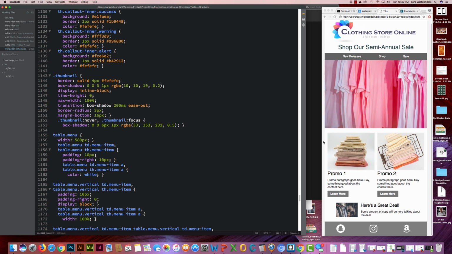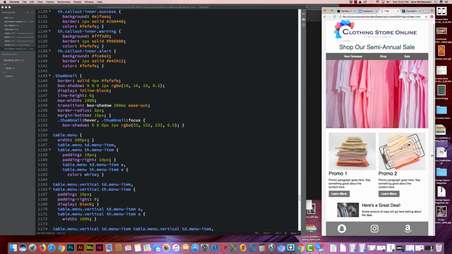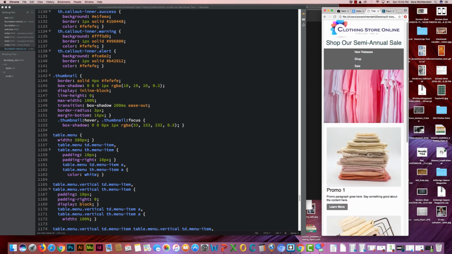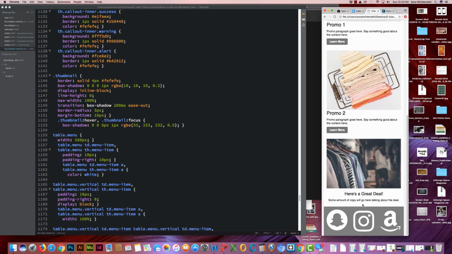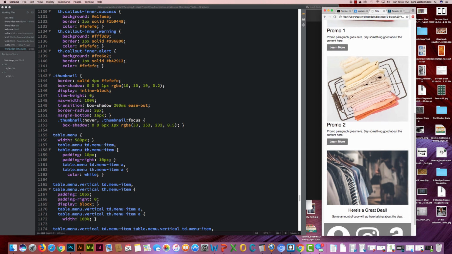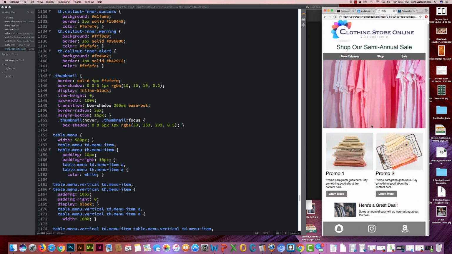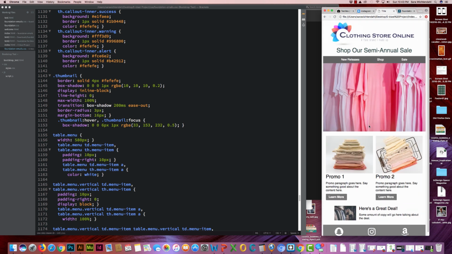So there is our finished eBlast design. Here it is at the large size. Here it is at the mobile size. So you can see that that responds. That looks good. These all respond down. And these social media icons still stay fairly large and all in a row. And that looks really nice. So that is the end of our eBlast.